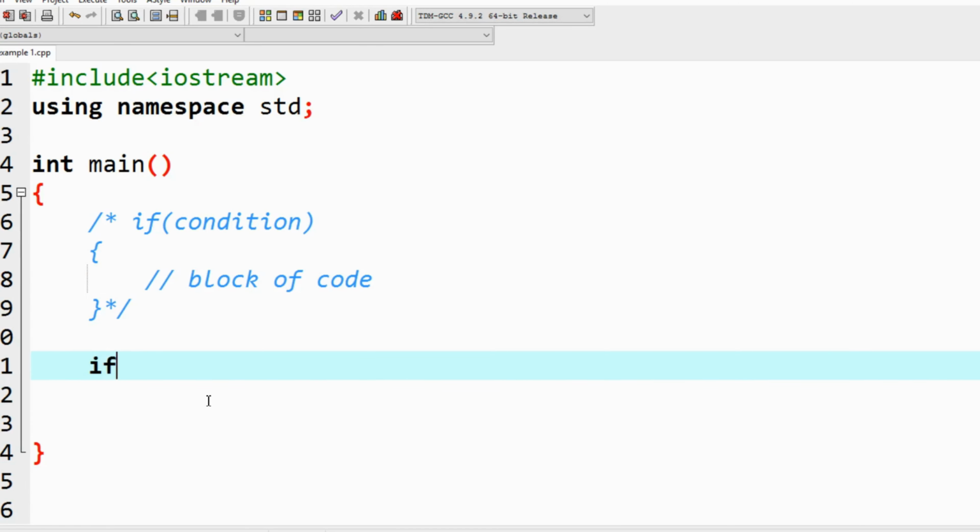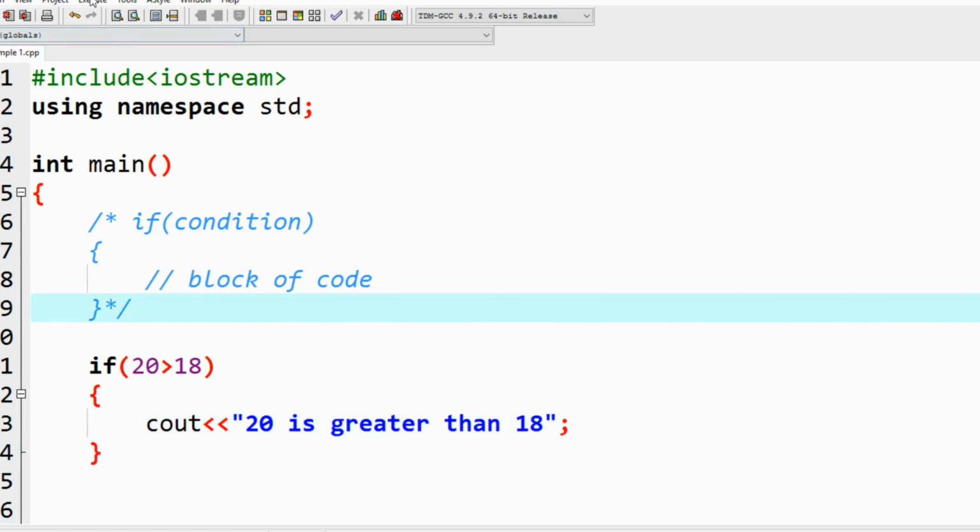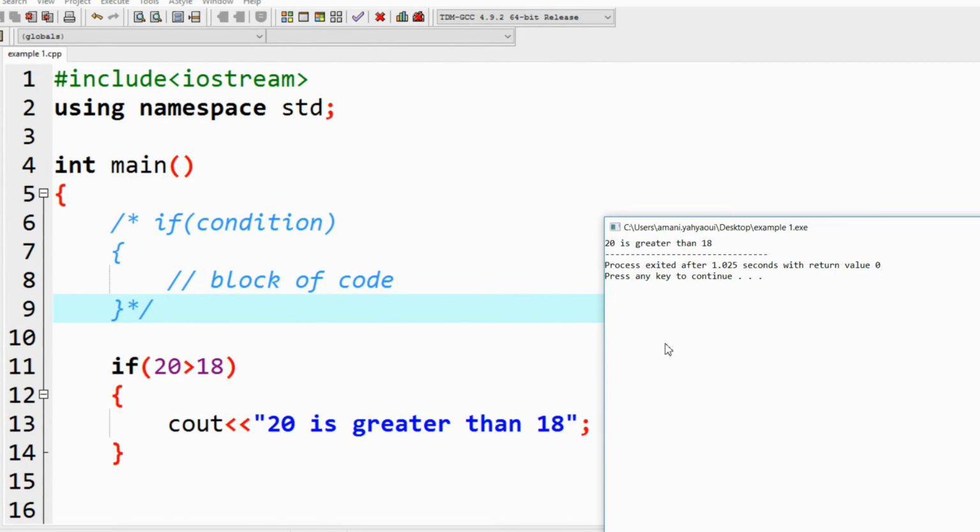Here, for example, we have if 20 is bigger than 18, for example, just a simple example, cout "20 is greater than 18". Now let's execute and see the result of this code. As a result, we have the output "20 is greater than 18". So the code inside the if has been executed.